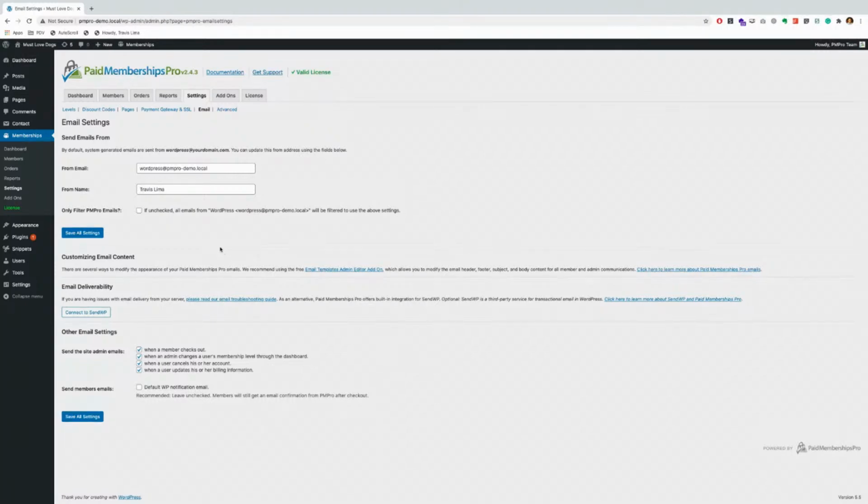You can get very specific and only filter PMPro emails if you want. We leave these unchecked by default. If you want, you can connect. This is a new feature. You can connect to SendWP, but in most cases, you might just want to keep with your email address over here.